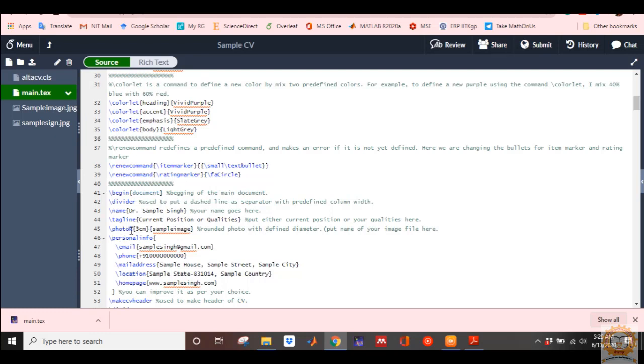The command photo capital R is to take the image from our image file sample image.jpg. So the command photo R takes the photo in rounded shape with diameter 3 cm. You can change this as per your convenience, and here you need to write your file name which contains your pic, your image. Okay, so you can put your image here.